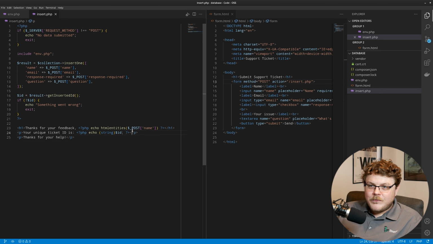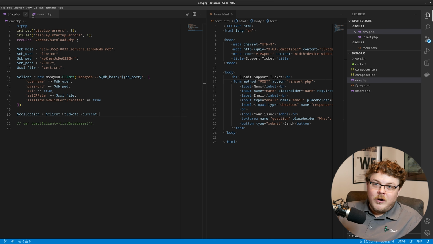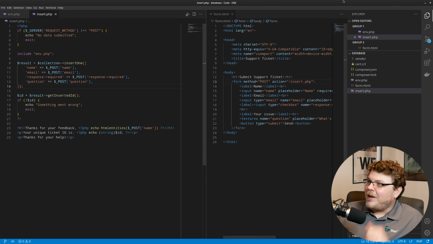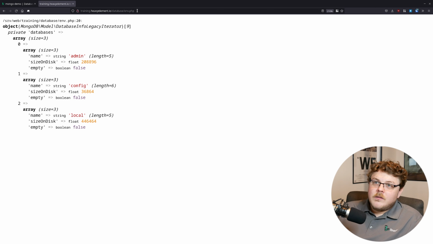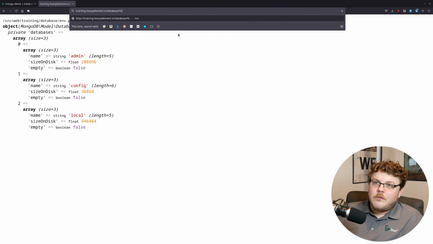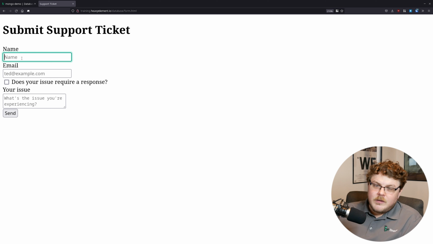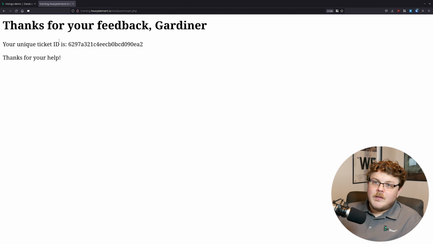So let's try this. This should work. I don't see any reason why it doesn't. Fingers crossed. So we have env.php. We don't need form.html. We're going to say Gardiner test at linodians.net. Does your issue require a response? Yeah, it does. What's the issue you're experiencing? I don't have a managed database yet. There we go. So you can see here, this is the actual MongoDB ID.